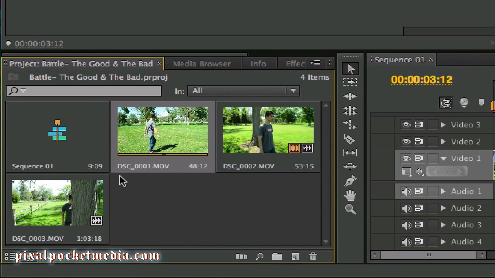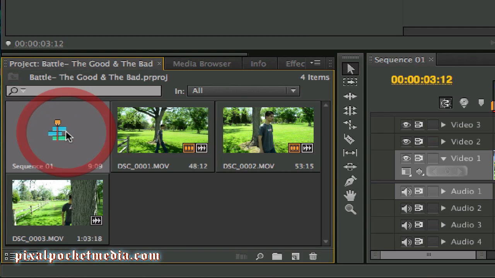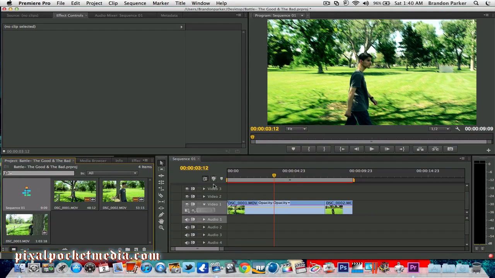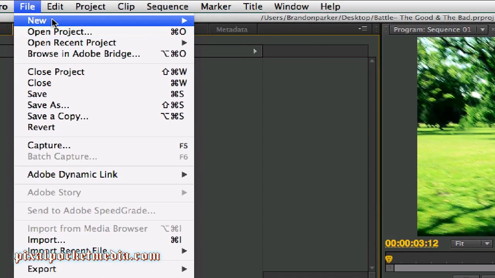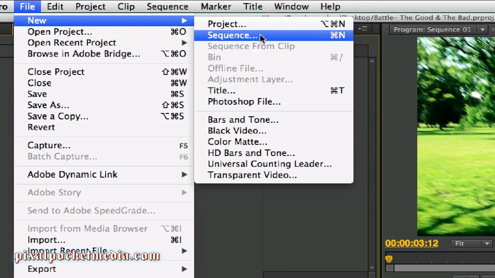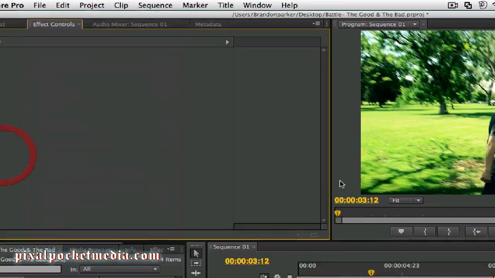This is like a sequence. Final Cut has sequences. This is sequence 1 with all the files in here, so all of these are contained in this sequence. And you can go to File, New, and create a new sequence. A new sequence is going to have its own timeline with it.